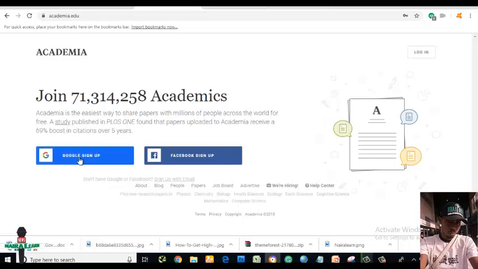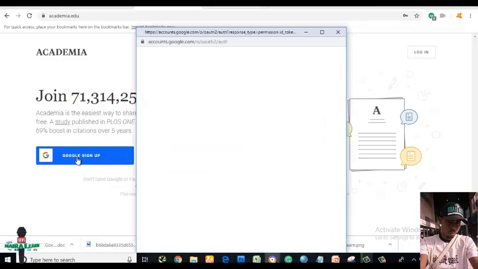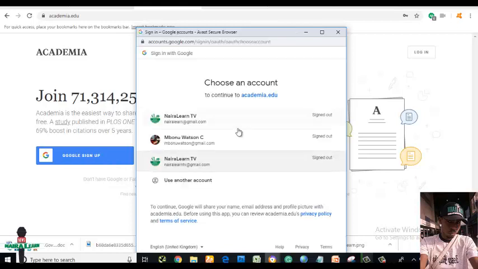The first thing to do is to sign up. You can sign up with your Gmail account or with your Facebook account. I prefer signing up with a Gmail account. Just give it a click, and a pop-up will come up. How fast it loads depends on the speed and strength of your network. Once it's up, sign up with any of your email addresses.